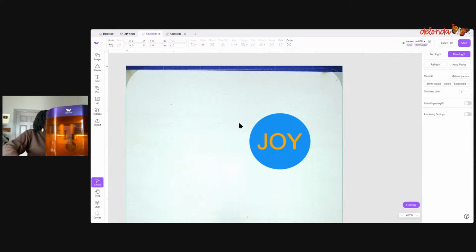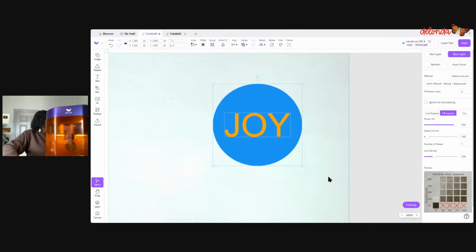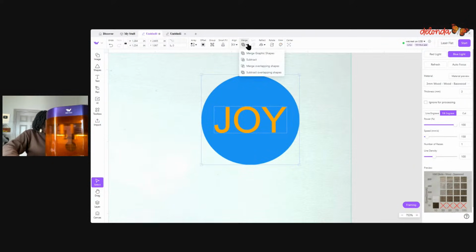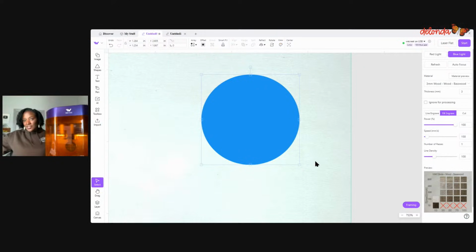And let's say I select both, right? And I choose the option to merge graphic shapes. Remember, I said merging graphic shapes brings them together even if they're not touching. Okay, so I'm gonna click that. See that? It's gone. It's like not in there.